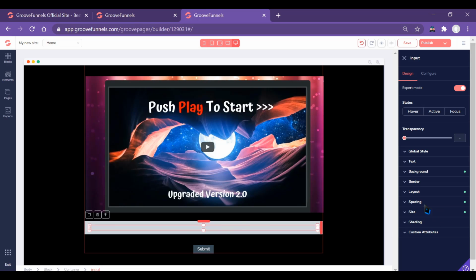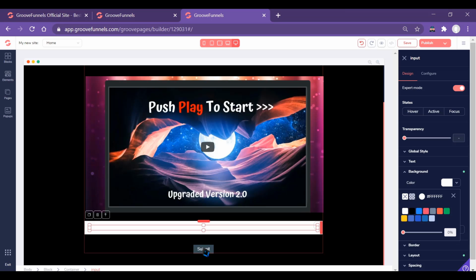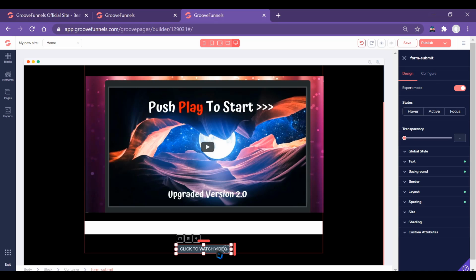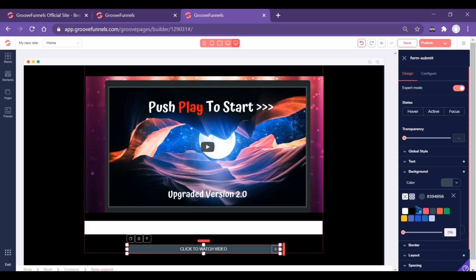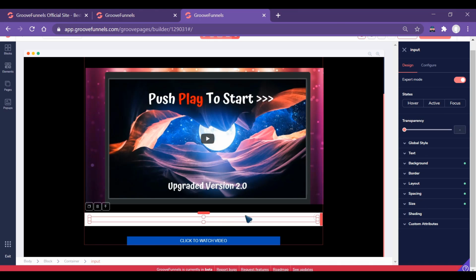If you want to change the color, go to background, click on this and just change it. If you want to change the text, click on this and click configure. Here you can type the keyword you want. You can drag and drop, and you can resize it very easily by dragging it down. Click on background, and you can change the color from here. So you can make it blue, whatever color you want.